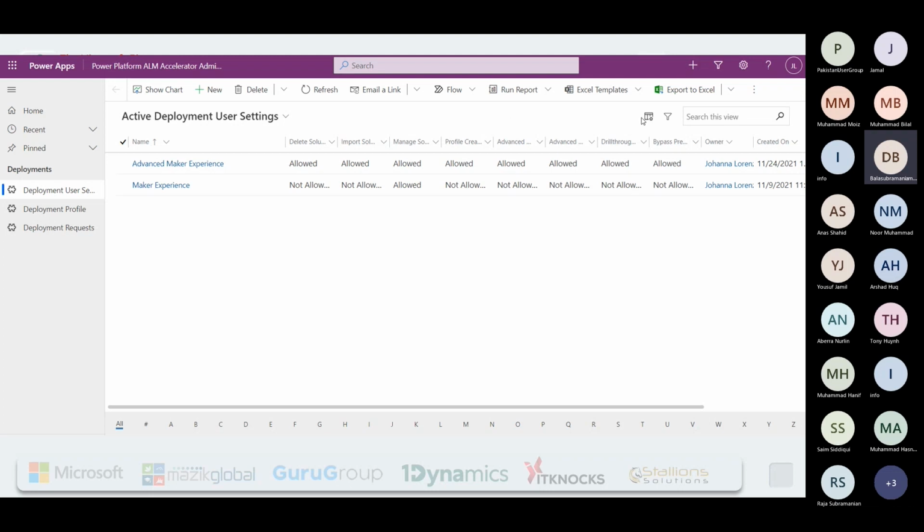So it is completely an admin's responsibility to onboard the maker into the system. While onboarding the maker, the admin should be aware of whether he is a new maker or an advanced maker, and what user functions you need to provide for that particular maker. You will be able to define it from here based on the configuration we are defining. Based on that, they will get access to the Canvas app.